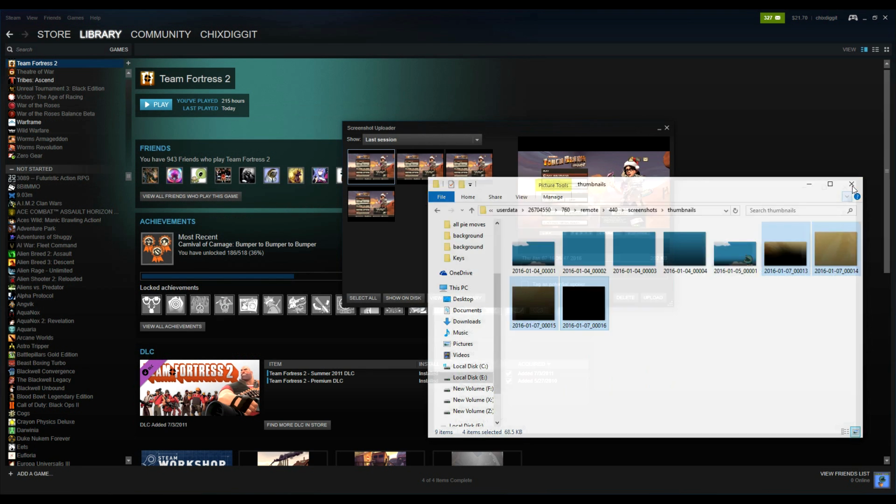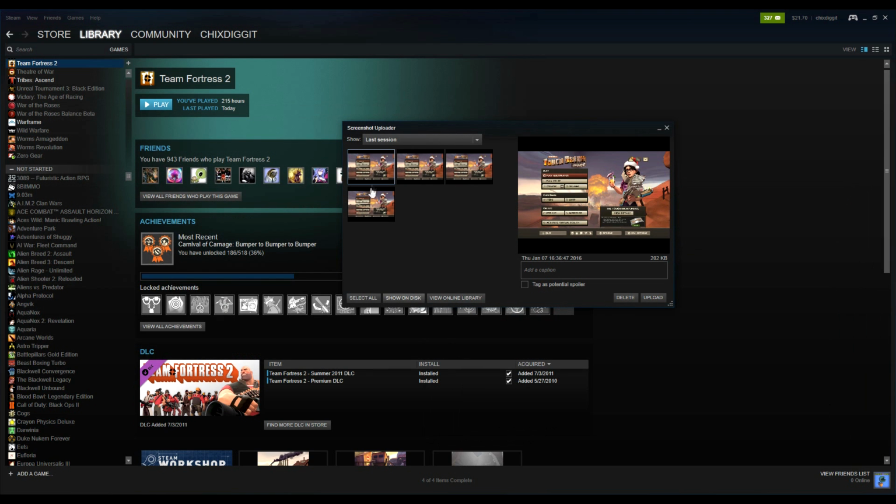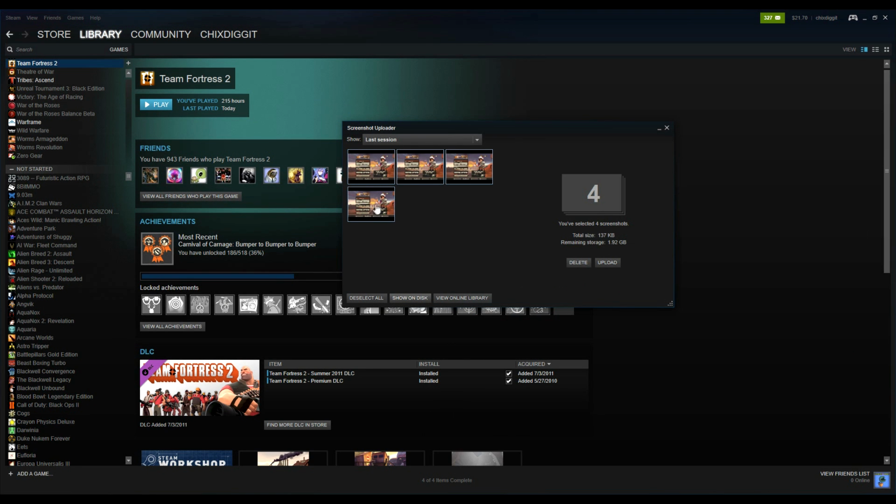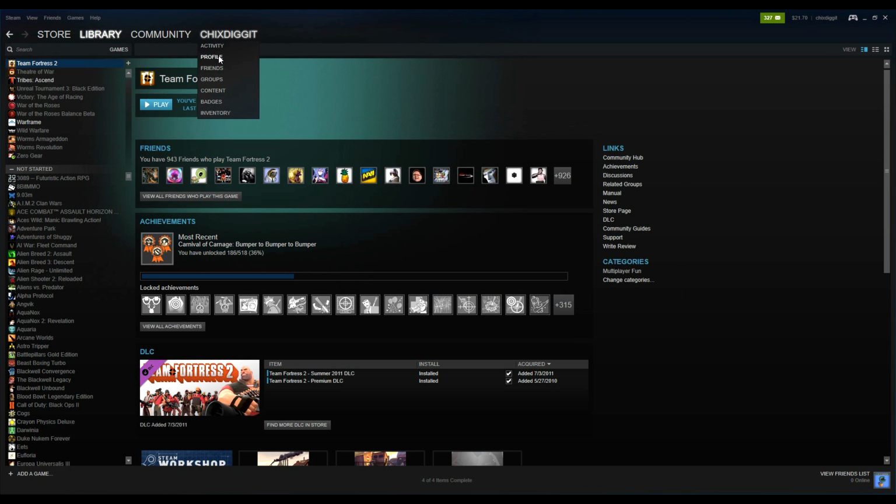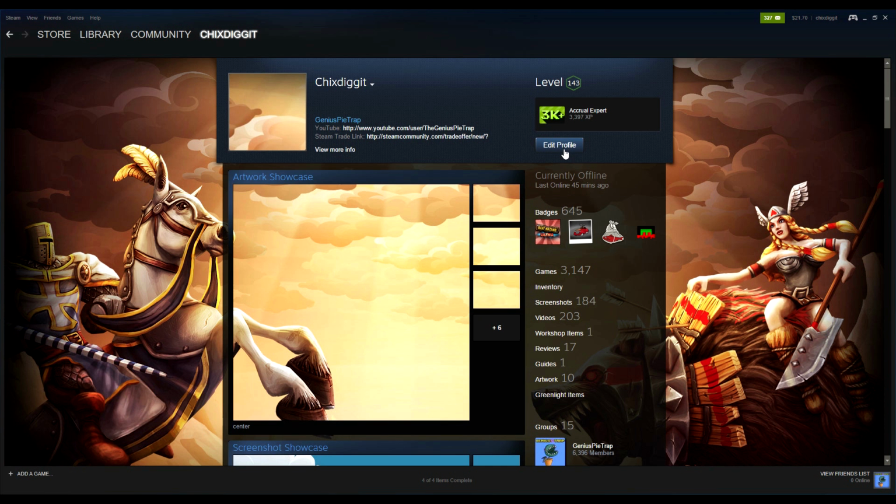Excellent. Now what we want to do is make sure we select all 4 of these files. They should all 4 have the blue box around them, and click upload. And we'll see the little clouds popping up. That's good. And we can get out of there. Let's go back to our profile. We'll go edit profile again.